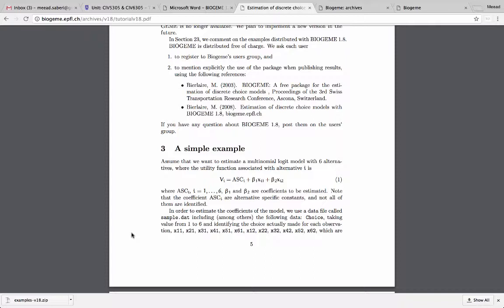In this example, we will have 6 alternatives, where the utility function associated with each alternative i is specified as equation 1, as you can see here. This is the deterministic portion of the utility, specified as Vi, the utility function of alternative i, equal to a constant associated to that alternative i, which we call the alternative specific constant, plus beta 1 xi1 plus beta 2 xi2. xi1 and xi2 are the variables that we want to include in the utility function, and beta 1 and beta 2 are the parameters that we would like to estimate using BIOGEME.